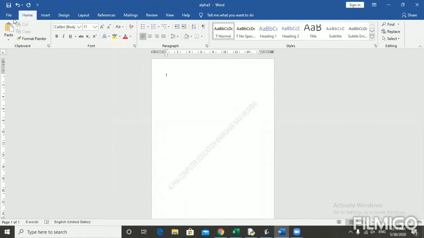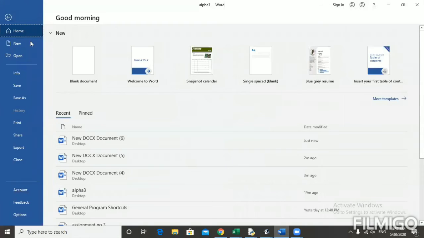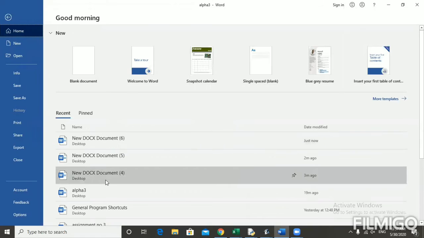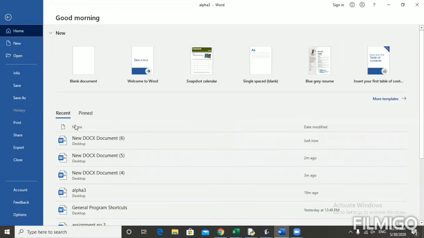Okay, I'll start with the File tab. So first of all, whenever we try to open Word, we'll find this. Here we can see recent files. Recent we can use whenever we have forgotten the name of the file. Suppose I was working on one of the documents and I forget the name of that document. Next day I don't remember the name, and I don't even know where I have stored it. So the best way is you can come here to Home and find a recent document.